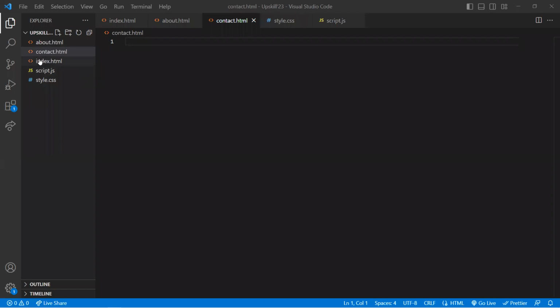So it's important to understand the meaning of the name index. It's not just a name we decided to use. Of course, you can name your other pages whichever name describes what will be inside.